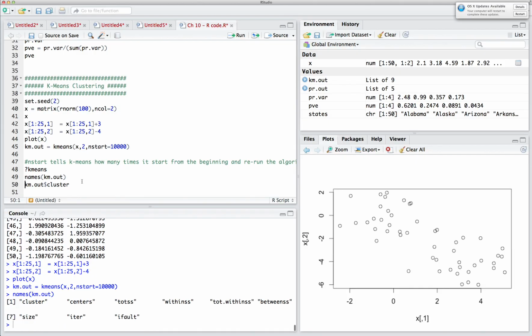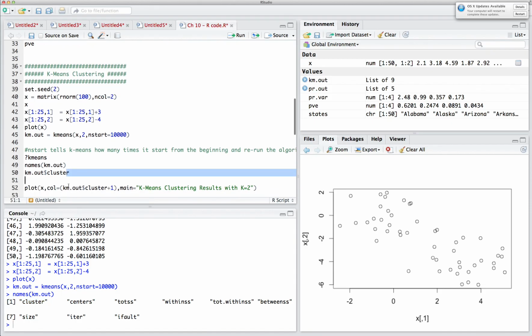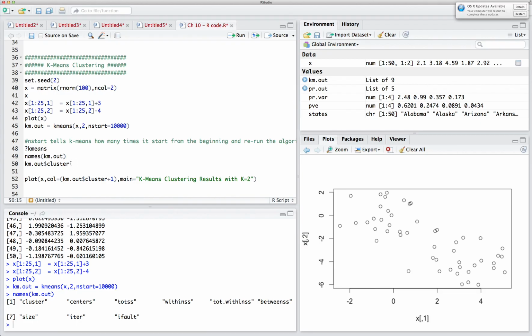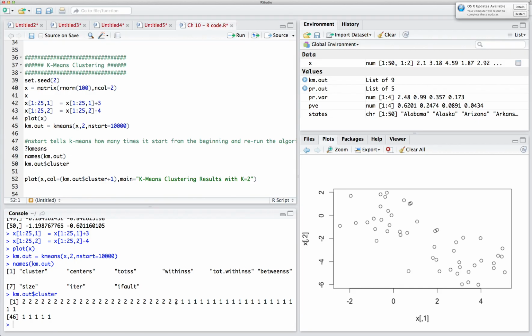And let me look at the names of my k-means output. There are several things that are being returned. One is cluster. That's an important one. It gives you the labels of the observations that are being clustered into each of the categories. So let's look at the output on cluster. As you can see, we know that the first 25 observations belong to one category. The second 25 observations belong to the next category. And as we can see here with k equal to 2, our k-means algorithm did a pretty darn good job.